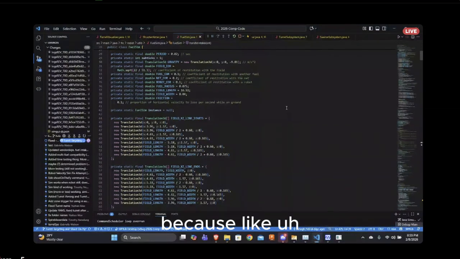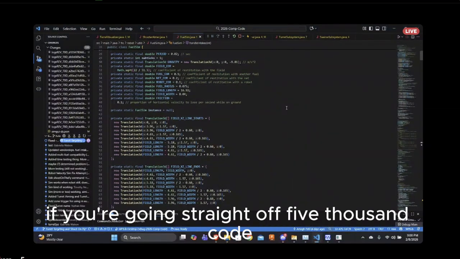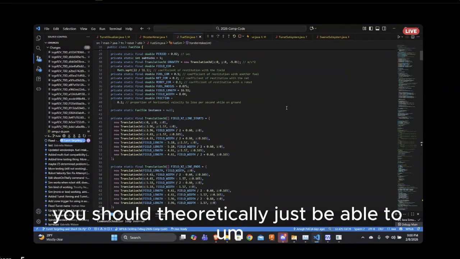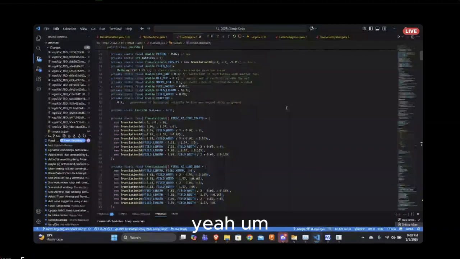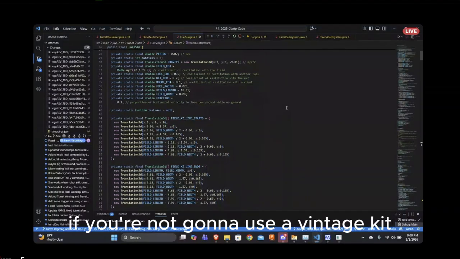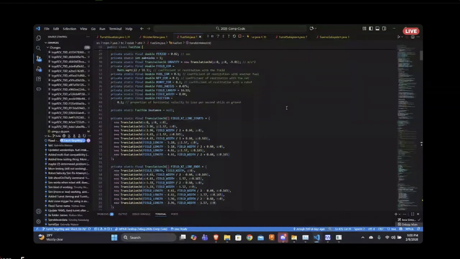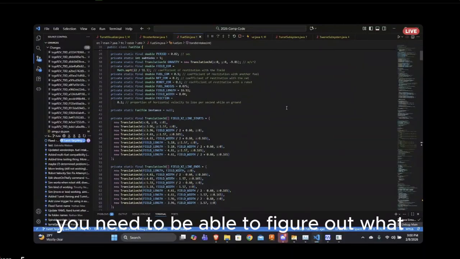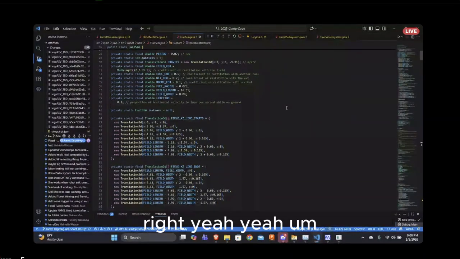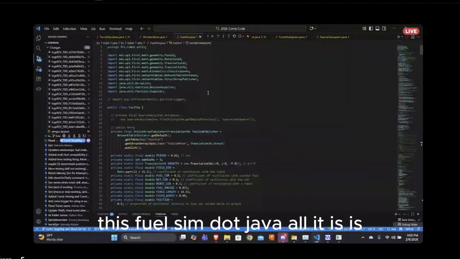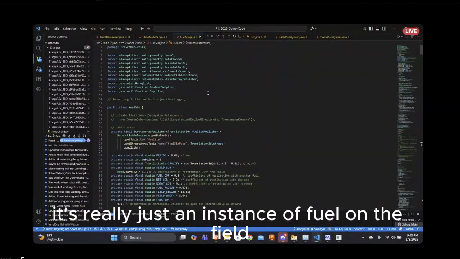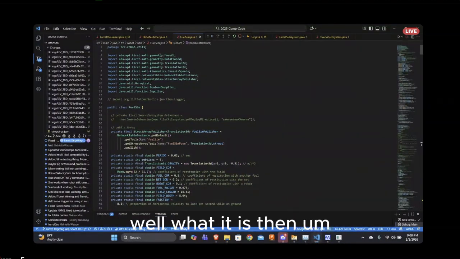Because if you're going straight off 5000's code, if you use AdvantageKit, you should theoretically just be able to do it normally, right? Yeah. But if you're not going to use AdvantageKit, you need to figure out how to simulate. But basically, in simple terms, this FuelSim.java is really just an instance of fuel on the field. That's really what it is.